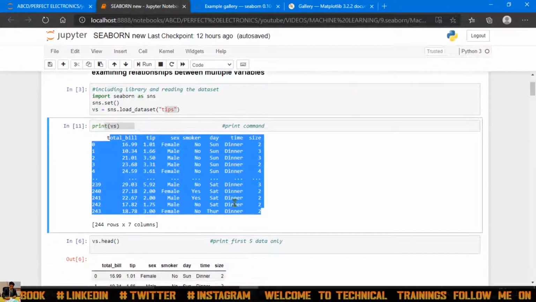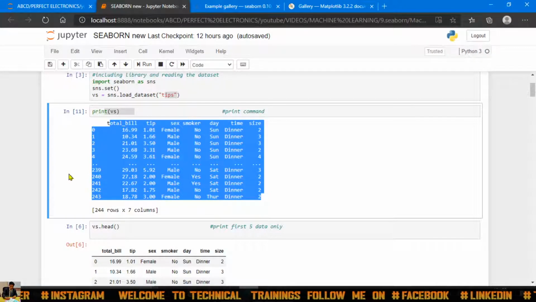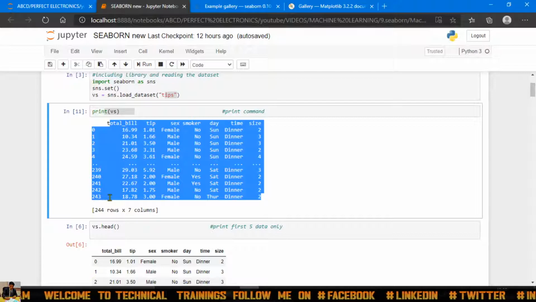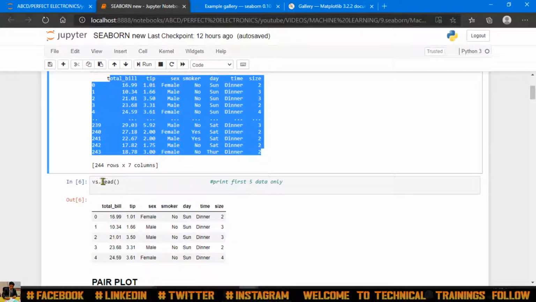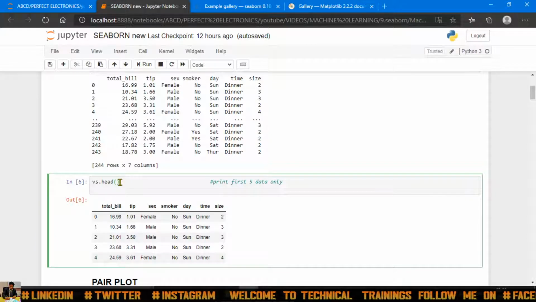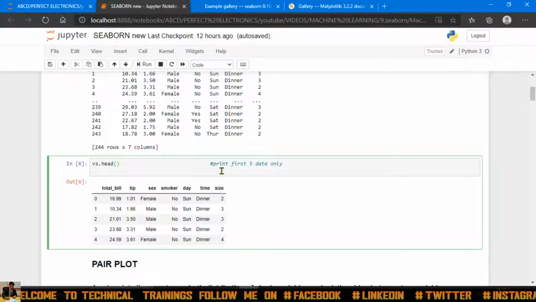Now suppose I want particular data. See, the total dataset is 244 rows, counting from 0. All data is not possible to show as output, so I will use the command vs.head. This command is used to show the first 5 rows of your dataset. This is the best thing that you can use while working on your dataset.